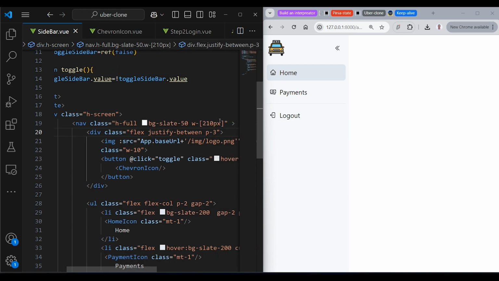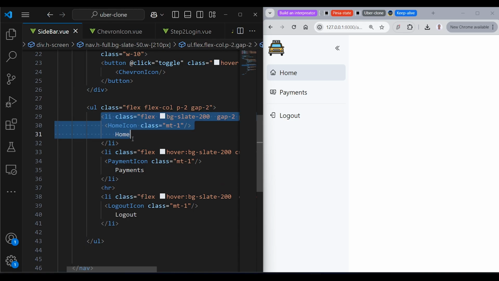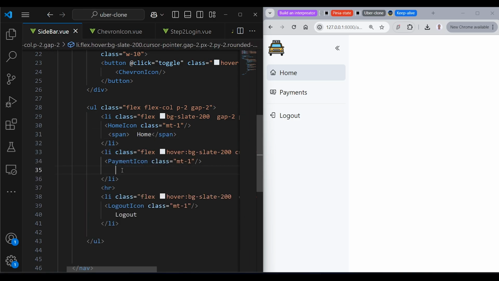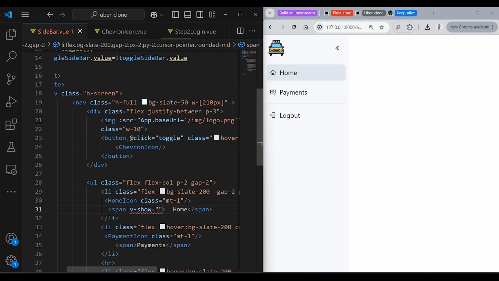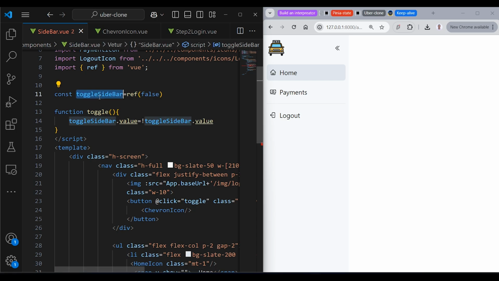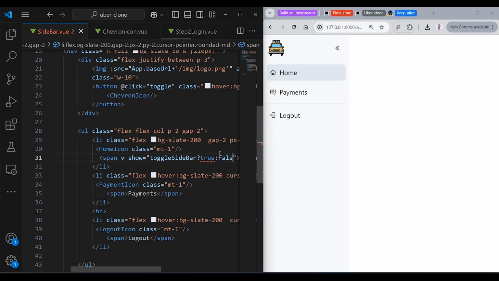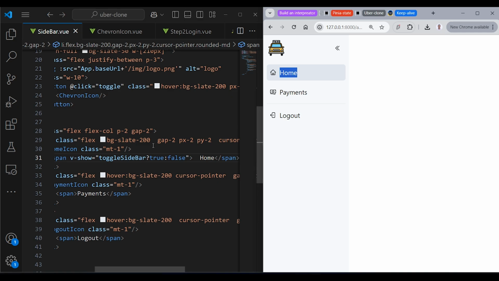And then here for the class, you can see we have the first li tag, which is the home, and here the name is home. I'm going to wrap the name home inside a span tag, as well as for payment and for logout. I'm going to pass the span tag. And then what I'm going to do, I'm going to check if the toggleSidebar reactive property is equal to true, we are going to show the home label, else we are going to hide it.